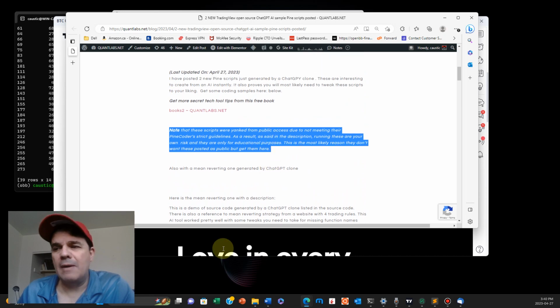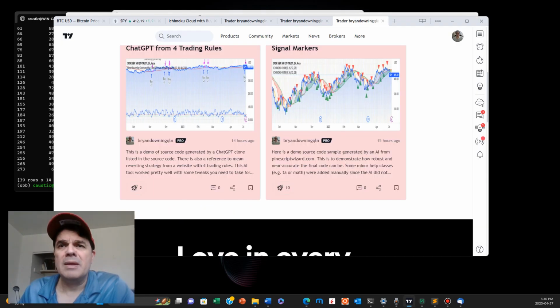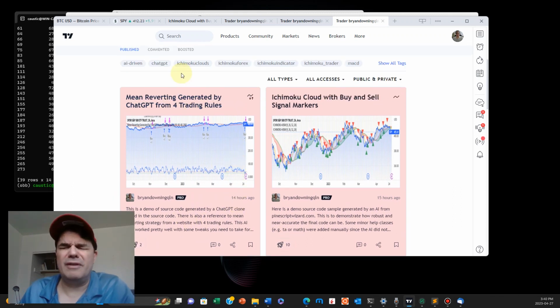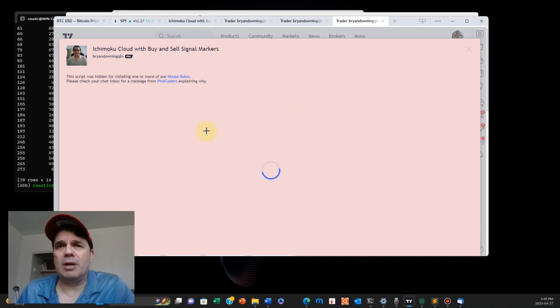So nonetheless, let me jump into my TradingView here. You can see here with the red background, it means that they've been pulled. They got some likes though for 12 hours, which I was pretty excited about. Anyways, let's go over the first one, which is fairly easy. This is the Ichimoku cloud with buy and sell signal markers.